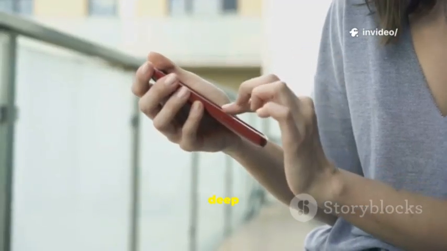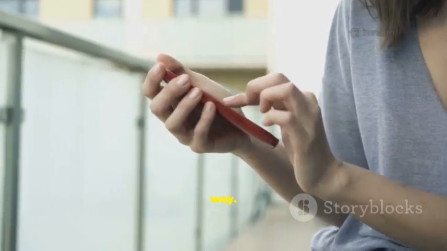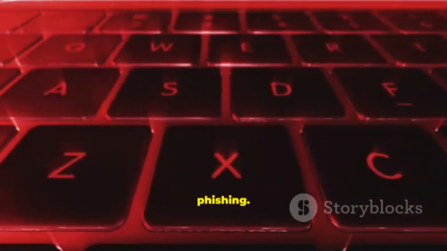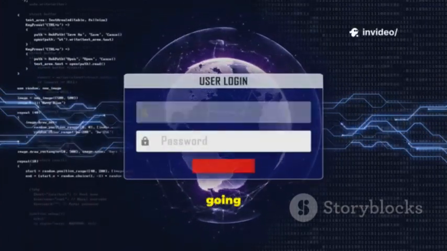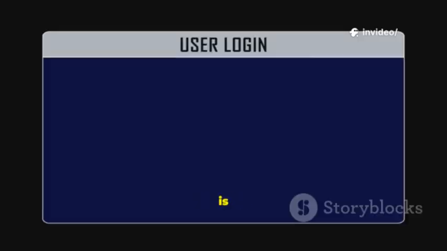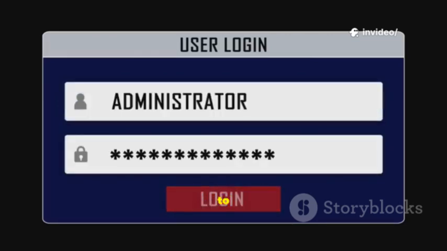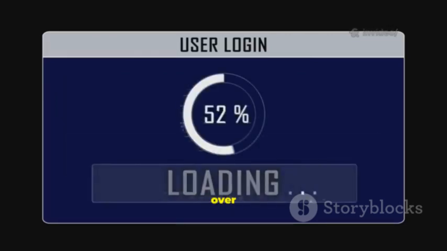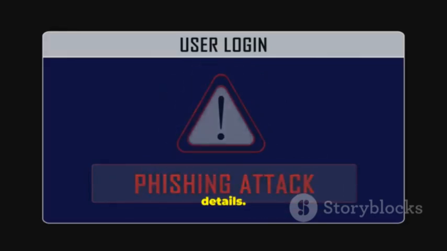Today, we're diving deep into a topic that should make you a little uncomfortable, in a good way. We're talking about phishing. You've heard the term, you've probably gotten sketchy emails, ever wondered what's going on behind the curtain? Phishing is a digital con game masking as trustworthy entities to trick you into handing over sensitive information like passwords, credit card numbers, personal details.